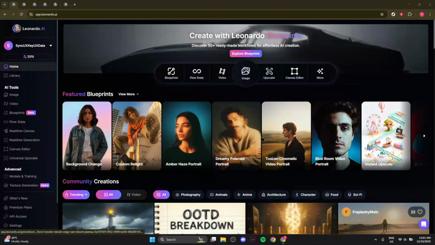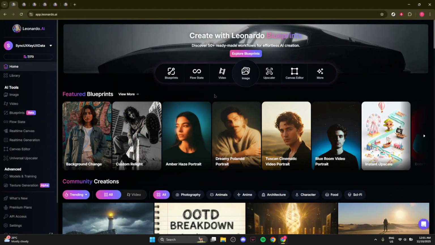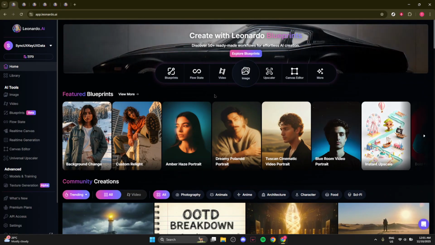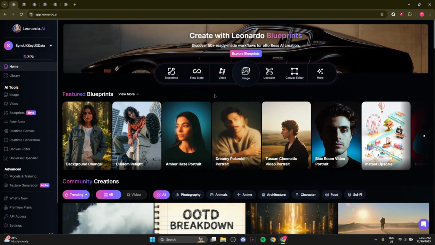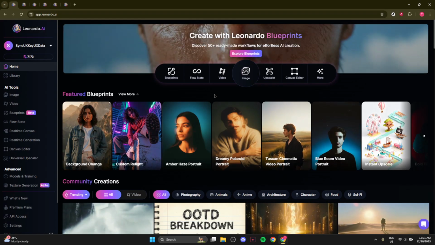In today's video, I'm going to teach you how to face swap in Leonardo AI. This easy and quick guide will have you swapping faces in just a few minutes. Let's dive right in and explore how you can creatively experiment with your images using this powerful tool.